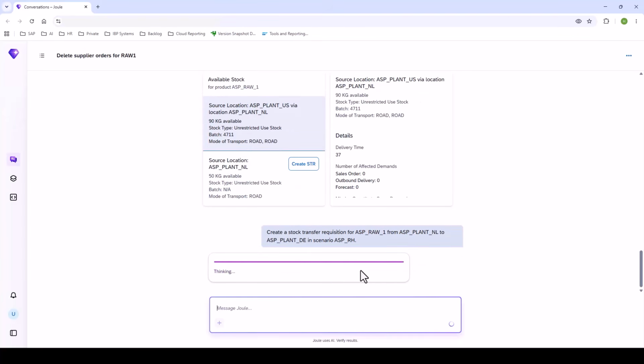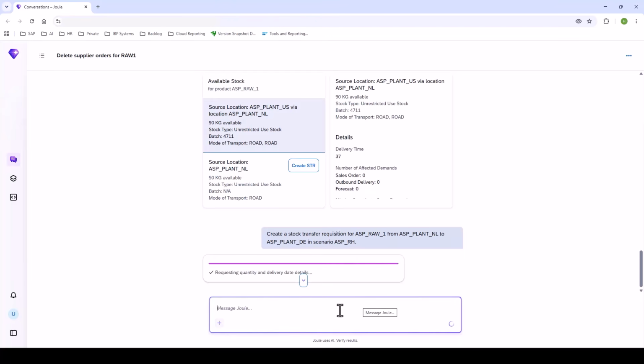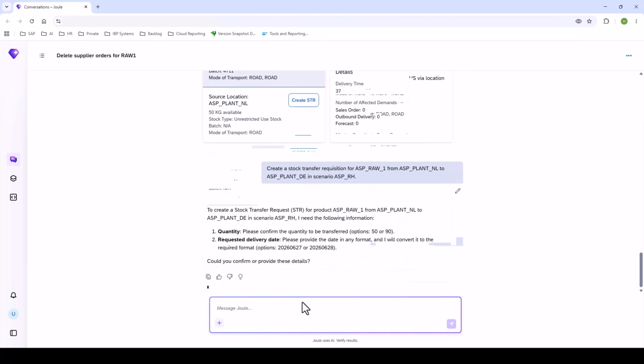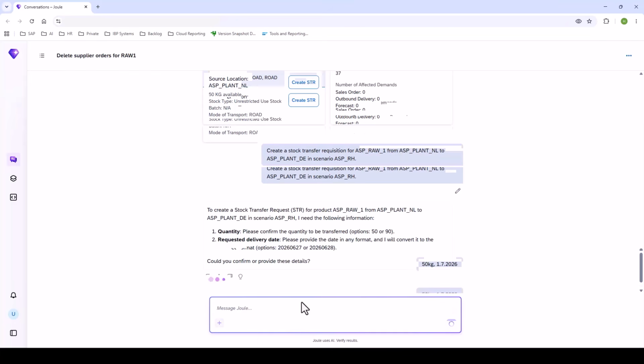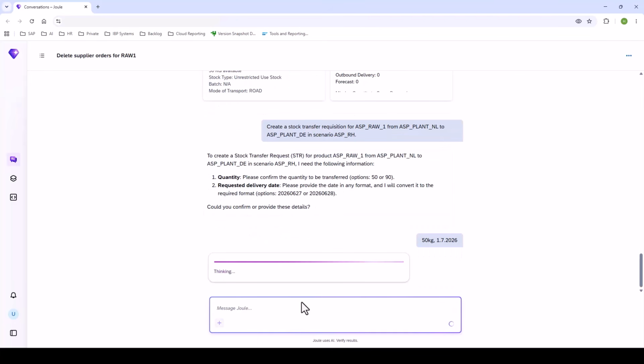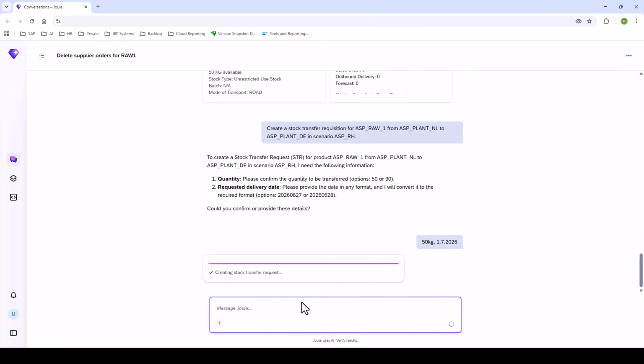I choose to create a stock transfer requisition directly. I confirm the quantity and date, and the assistant creates the stock transfer. If I do not have enough stock to satisfy all demand, I can also go back to the list of shortages and ask the assistant to show alternative suppliers.